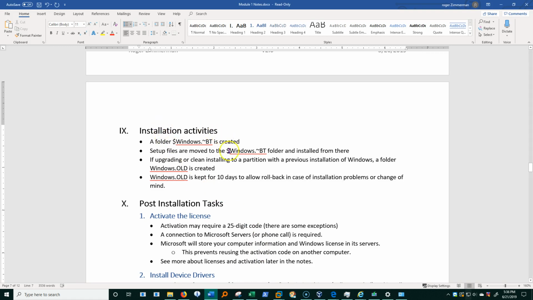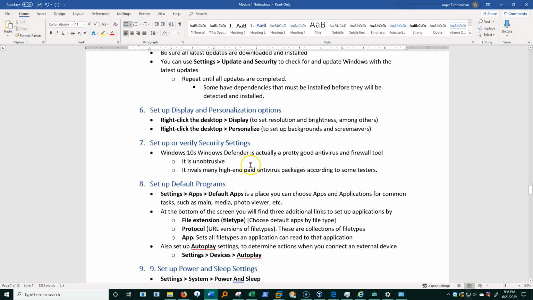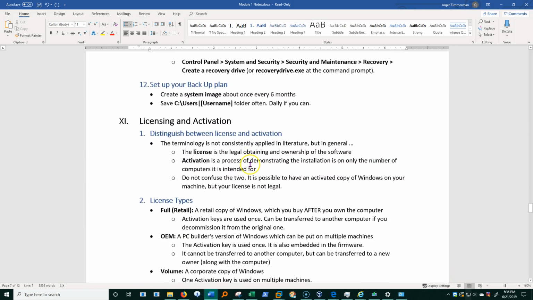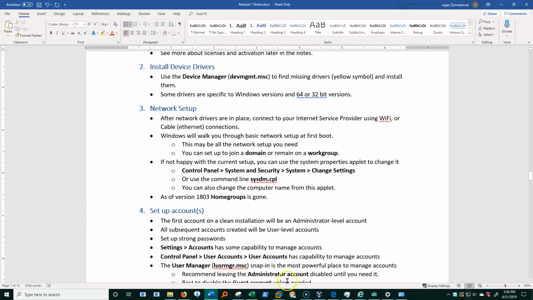So that stuff goes on during installation. It's kind of nice to know some of the innards of how it works. In the next video then, we're going to take on a number of post-installation tasks, and you'll see that I've got 12 of these things, so we're going to have to break that one up into multiple videos as well.